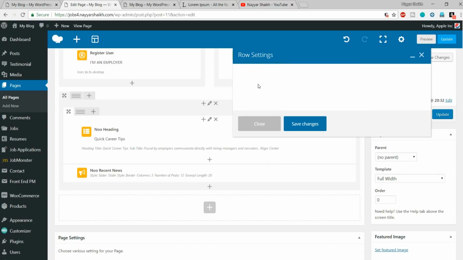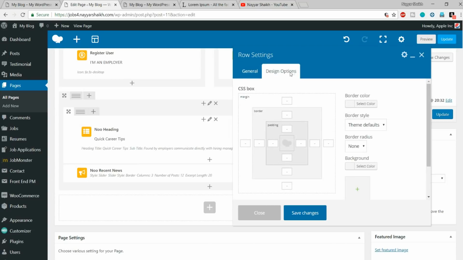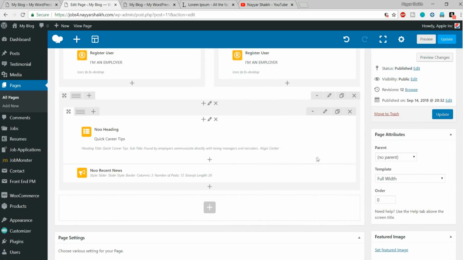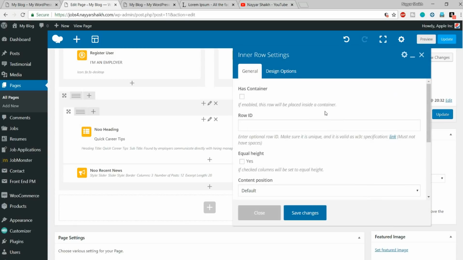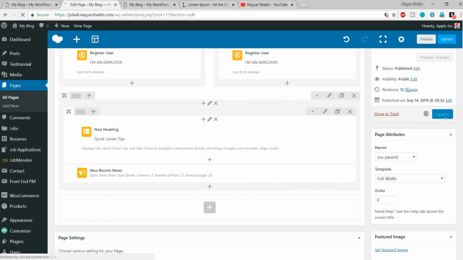Click on has container, go to margin. Okay, first go to design options, margin bottom, type in 5%, click on save changes. Now select the inner row, go to design options and margin bottom, type in 30 pixels. Top, you have to type in 7%. Click on save changes, click on update.